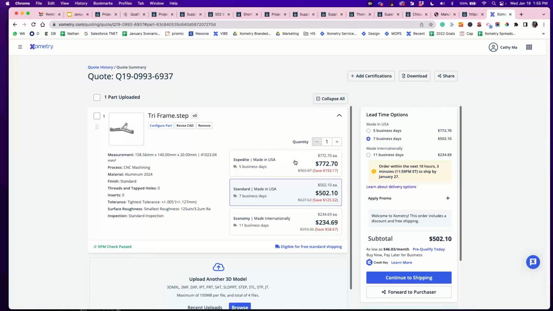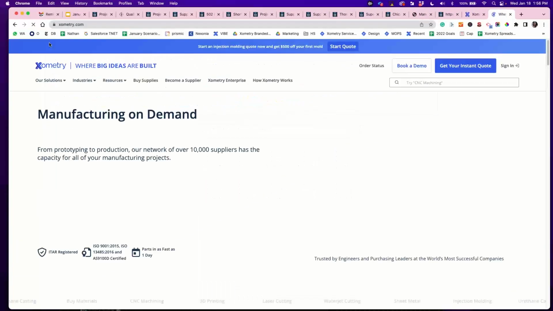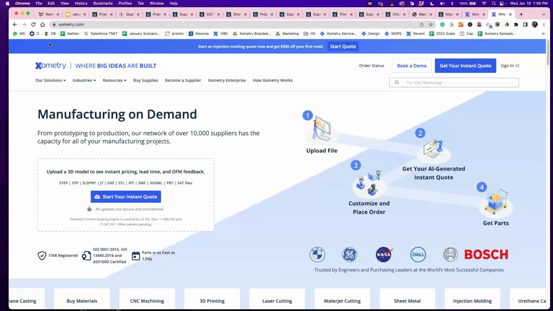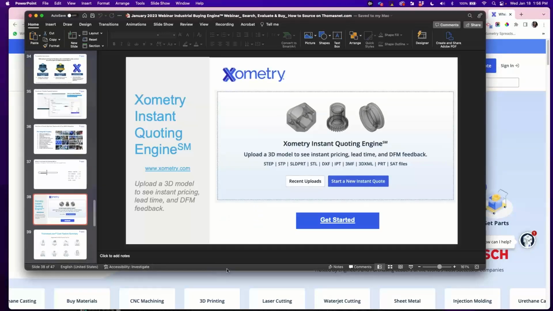And you can get the part made in the USA in 5 days, or if you want to save some money and have time to spare, you can also ship it internationally. To recap, how did I go from Thomas to here? You basically just punch in Sometry.com, which is the parent company of Thomas, where we believe you can use us to build any big ideas by uploading any parts and products. So that's a really great fail-safe for you if you have parts you've never sourced before.